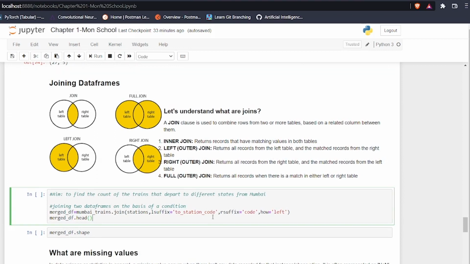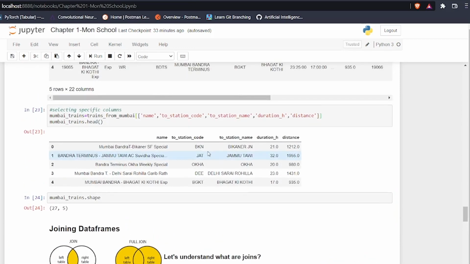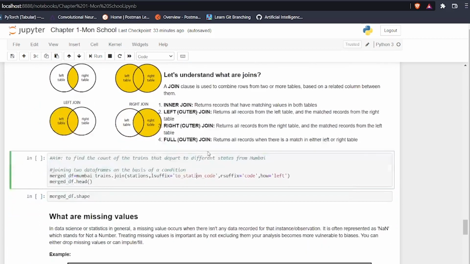So if you remember, we had read two data frames. That is exactly the purpose for which we read two data frames. So here we would be merging these two data frames to get a new data frame out of those two, and we would be joining on this code. A common column between these two data frames is code.